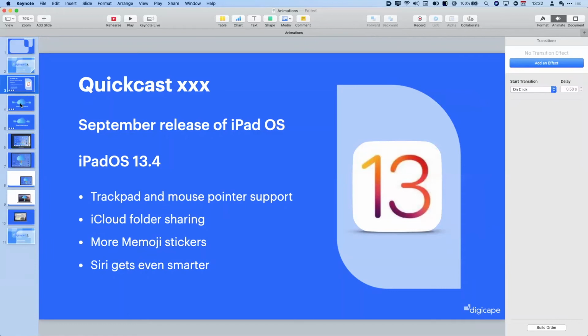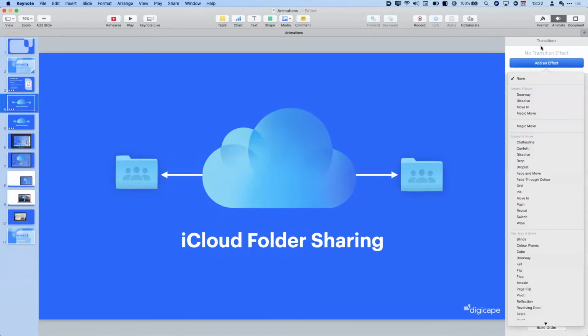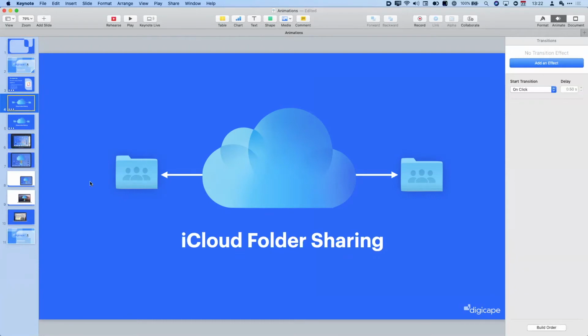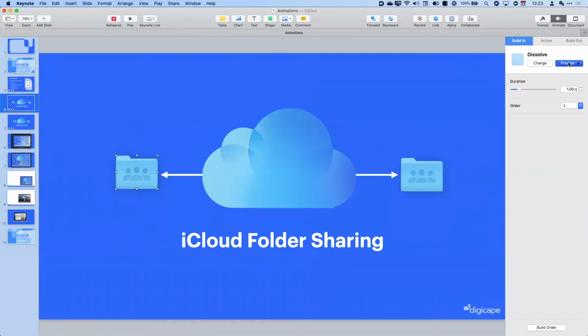The third effect that I mentioned was actions. If I select, for example, this folder, and I wanted it to go to this side, because this is about folder sharing, and I wanted to share this folder to that side and this folder to that side, you'll see I've got build in, which is just a transition when it builds in. I might say I want it to just dissolve in, and if I preview it, you'll see it just dissolves in.